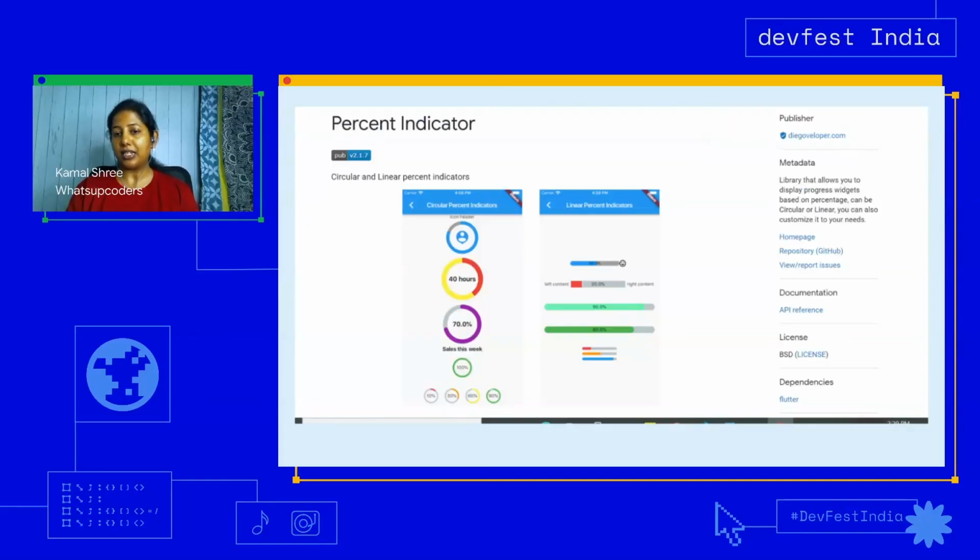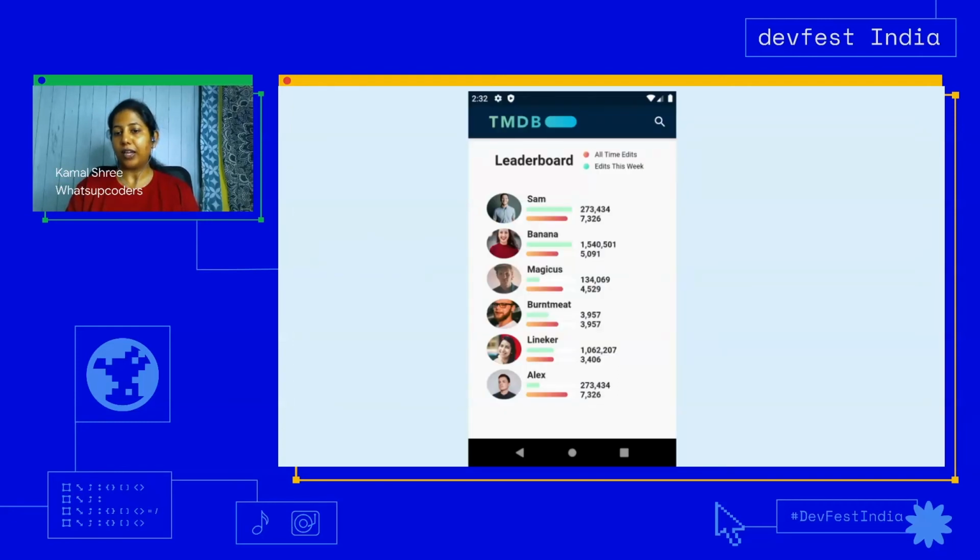Switching back to the slides. As I mentioned, this is the indicator that I've used. Please do try it. You can see they've used just one color, and I have used a multicolor, and you also have a circular indicator as well. It totally depends on your project usage. If you look at it, this is how the final product of a leaderboard looks.